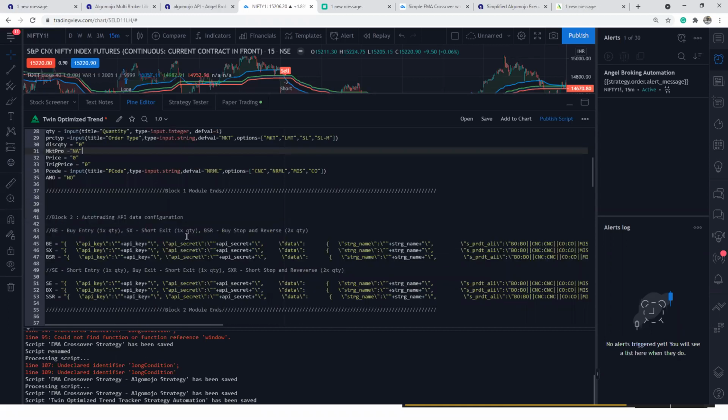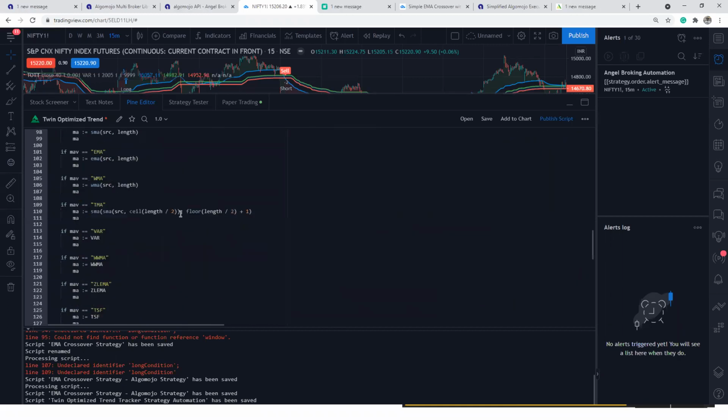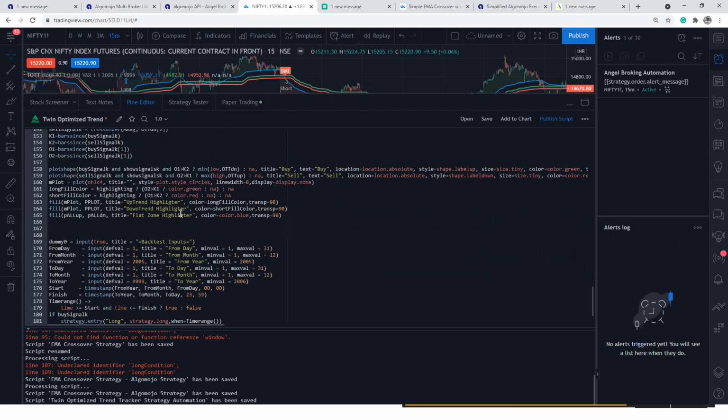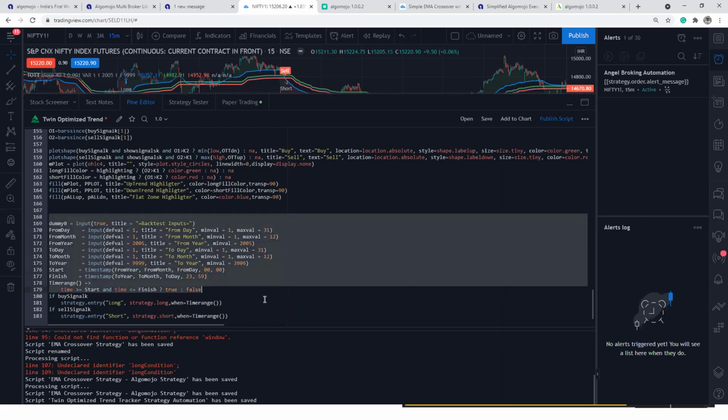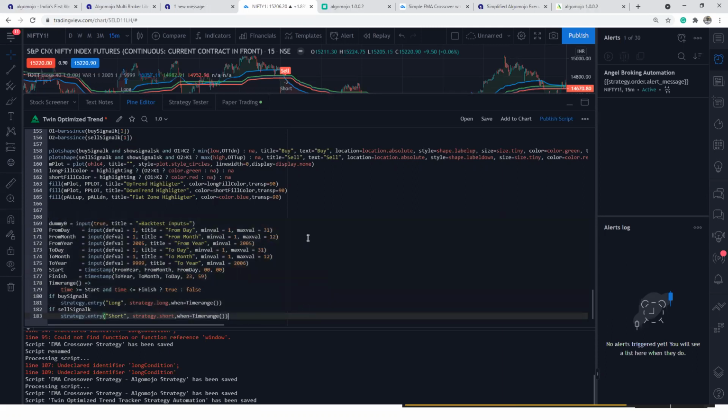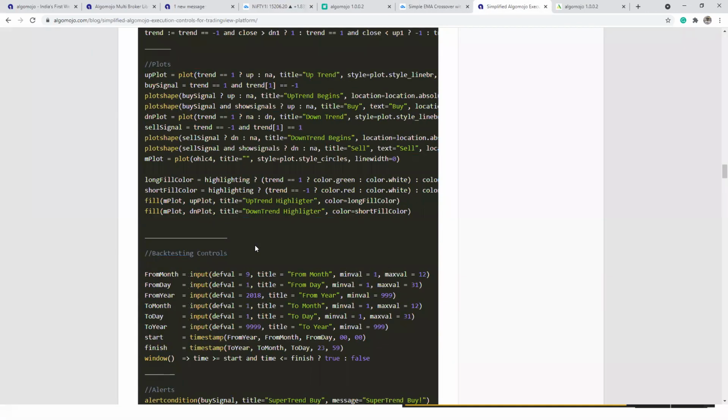Now I have to add the other module. So probably the backtesting module you can see here. This backtesting module is already added over here. Now what I want to do here is there is a buy signal LK and a sell signal LK. This is what I need to map to my last module. So the last module is very simple.